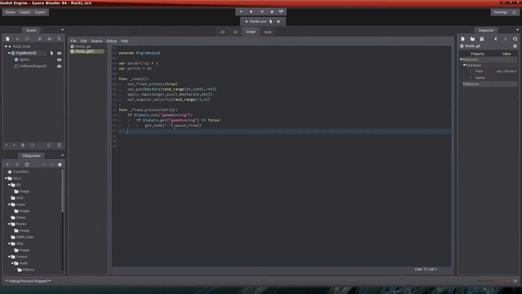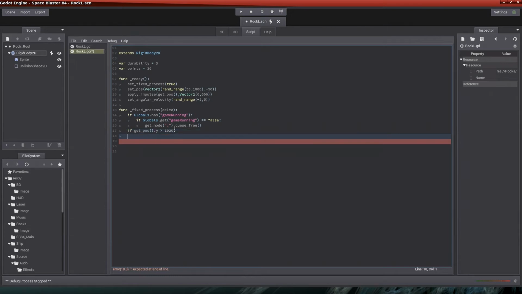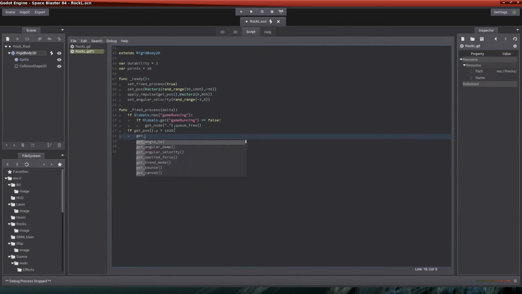Then I want to check to see if my current position in the y direction is greater than my screen area or my game area, which in this case is 1920, right? So if I've basically gone off the screen, the rock has gone off the screen, I want to do the same thing. I want to make sure that I delete it. So I'm going to get the node, my root node here, and I'm going to do a queue free.